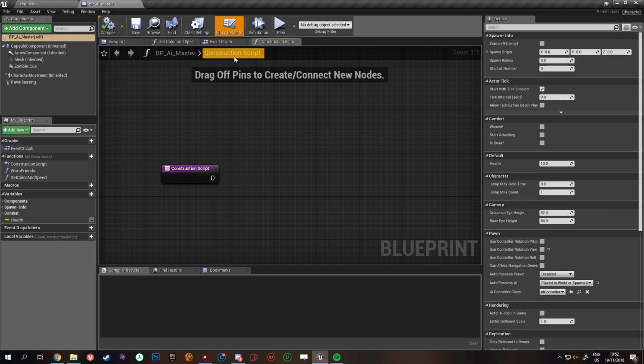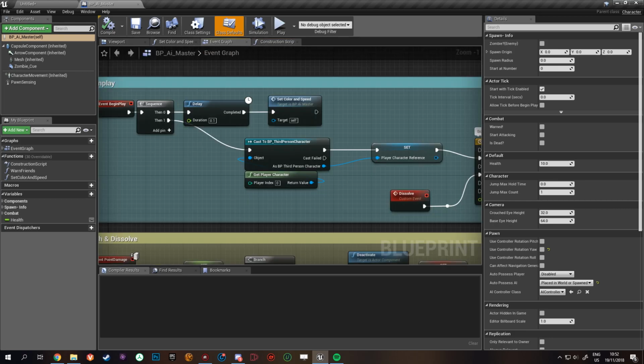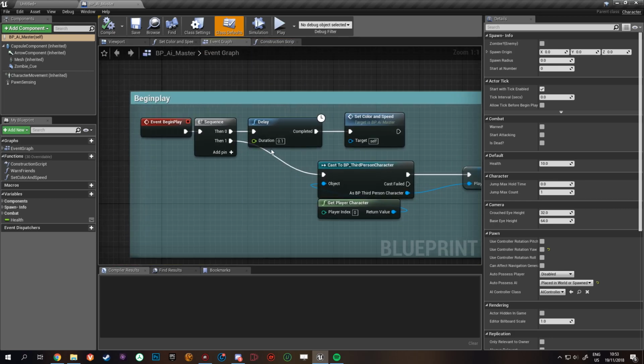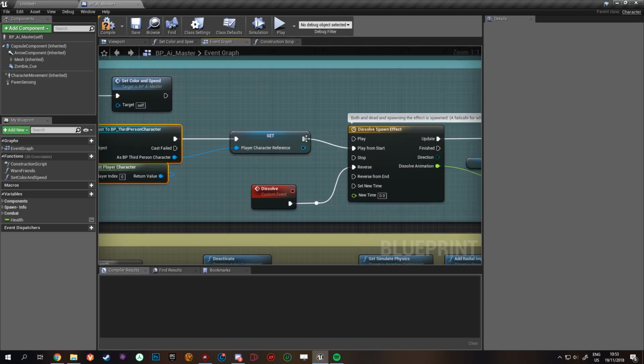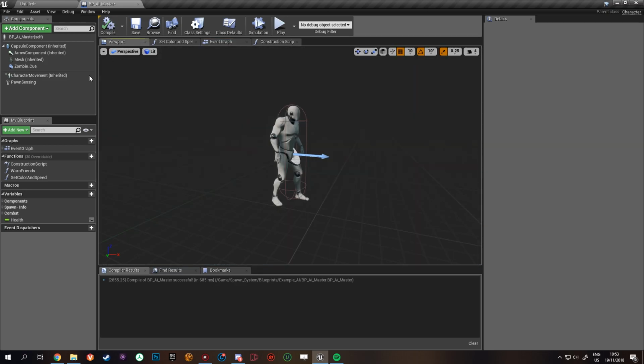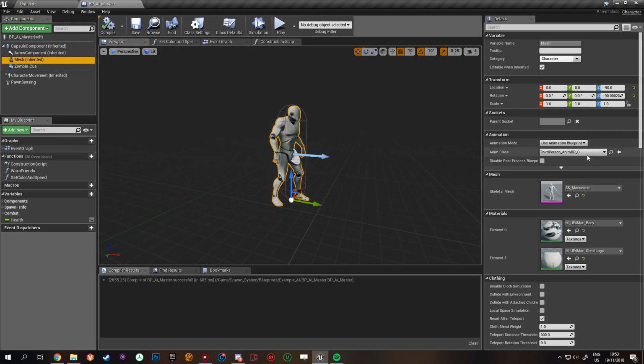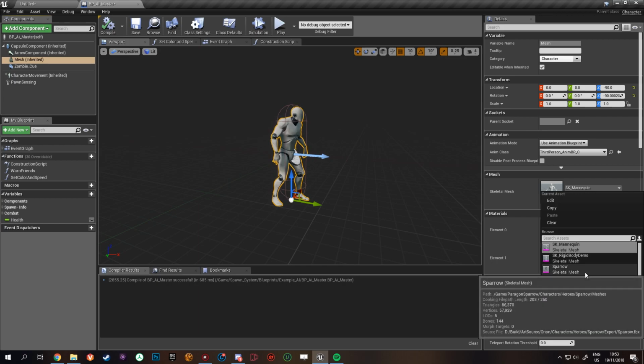But here we go. So the first thing I do, well, this is spawn system specific. In the BPI master, I disconnect the set color and speed and hook it up straight to here. So skip the sequence and disconnect this since we're not using the dissolve on the new one. And the mesh. So first thing I'm gonna do is change the mesh.